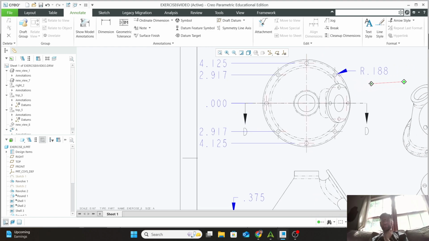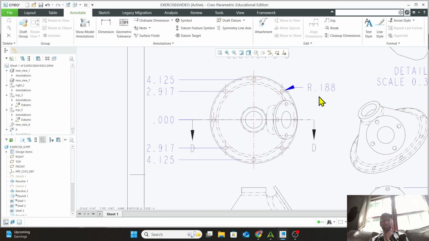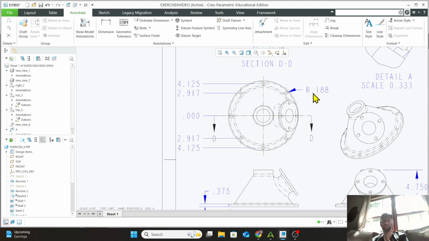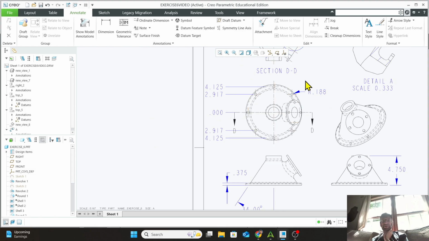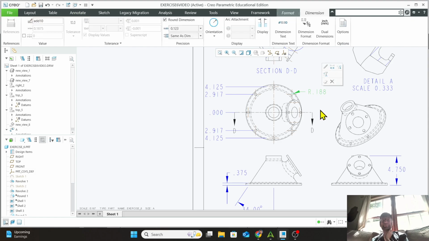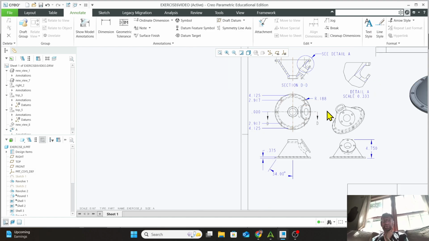We'll come back to it. Maybe. Or you know what? You figure out how to do that. There's a couple different ways to do it. See if you can remember how to do that and change this one to a diameter instead of a radius. Okay. All right. So we're almost done.